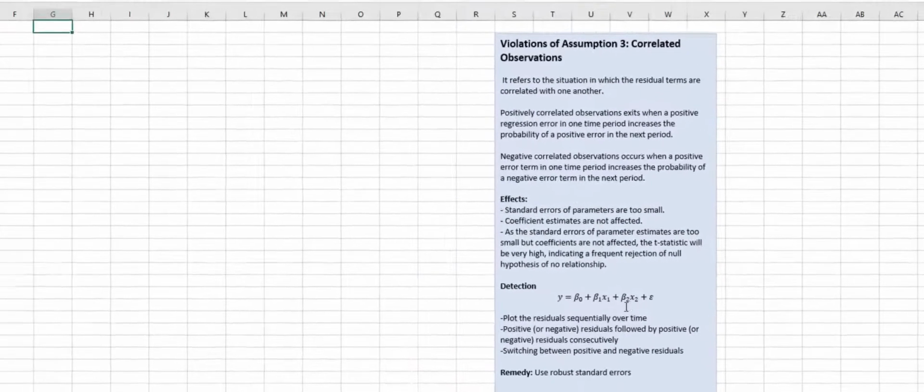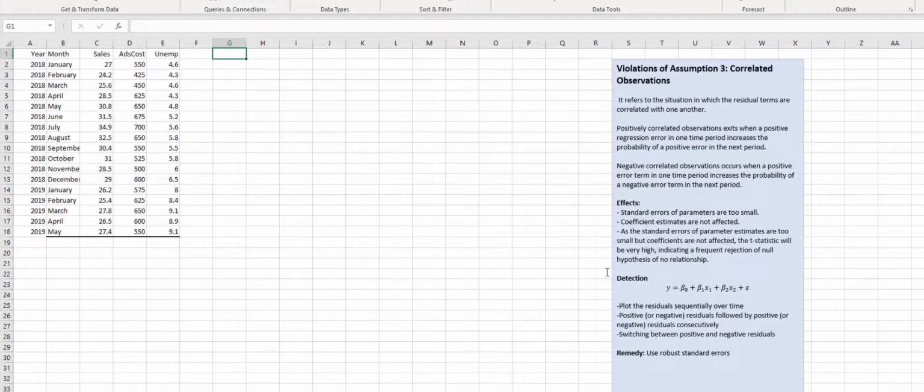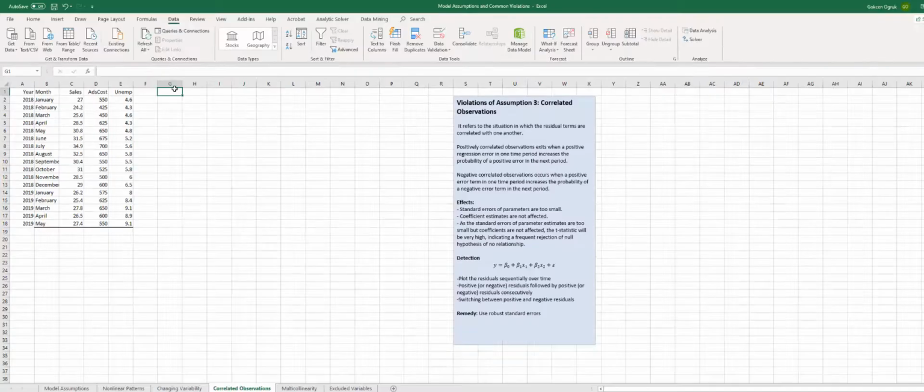In this section, we have a model in which y is equal to beta 0 plus beta 1 x1 plus beta 2 x2 plus epsilon, where y represents sales in $1,000 at a sushi restaurant, and x1 and x2 represent advertising costs in dollars and the unemployment rate in percentages, respectively. To detect correlated observations, we plot the residuals sequentially over time.